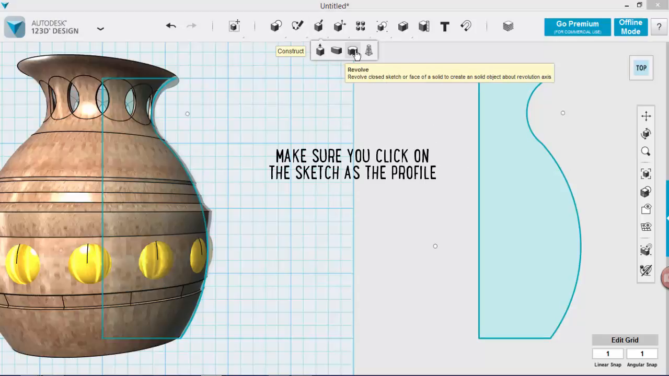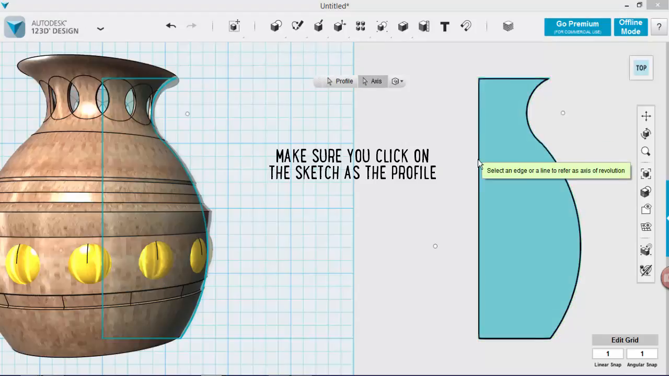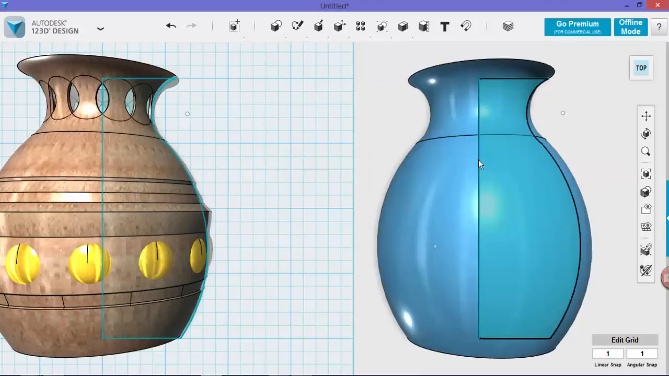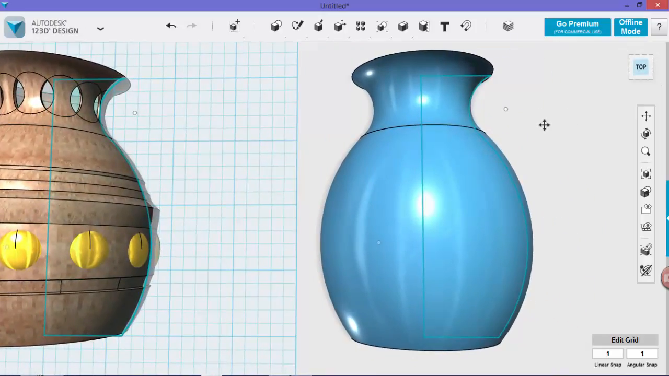So we go to construct, we go to revolve for our profile, we click on our axis as that point there, and we rotate it 360 degrees. So now we've got a good starting point for the rest of our vase.